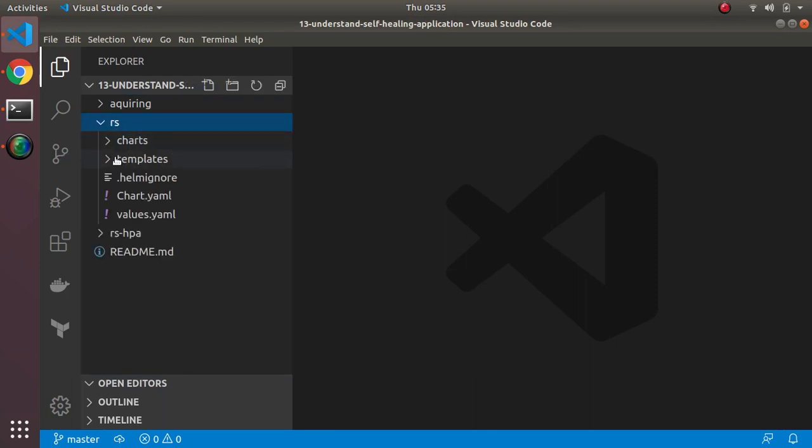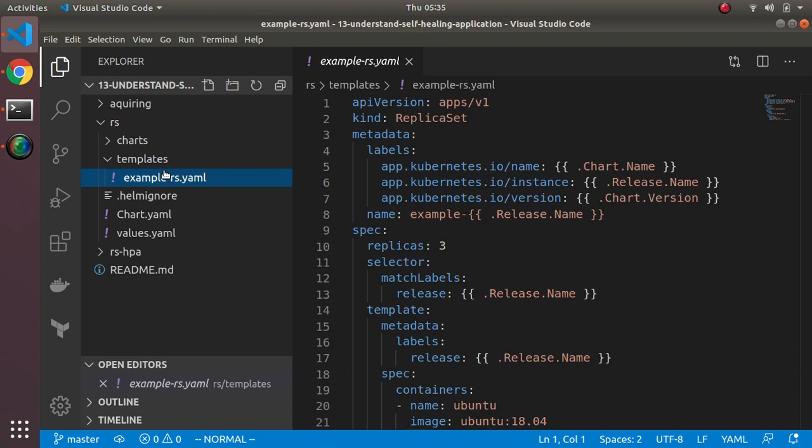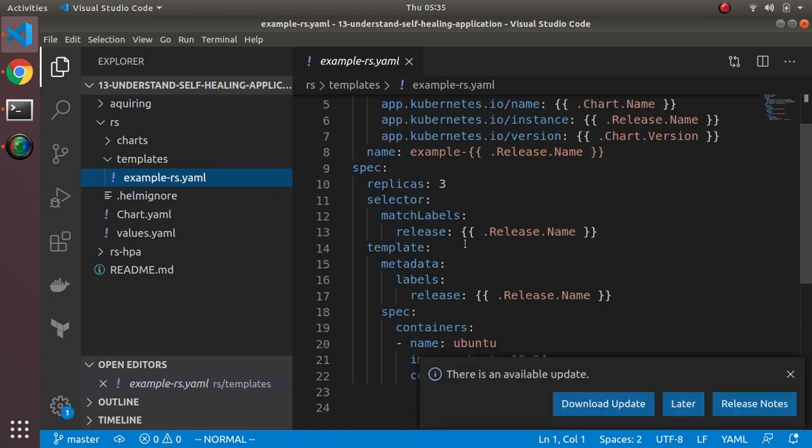Okay, so there's a folder called Replica Set, and there's a template for it. I'm just going to skim through it. For the API version, it's a different API group. It's under apps now, and it's v1. The kind is ReplicaSet. This is the same metadata we had earlier, nothing special there. And here's the key.